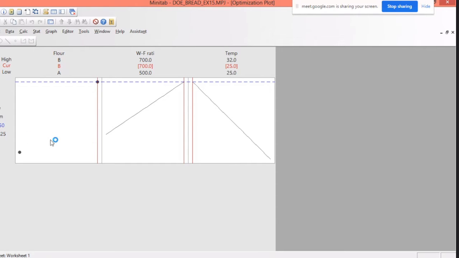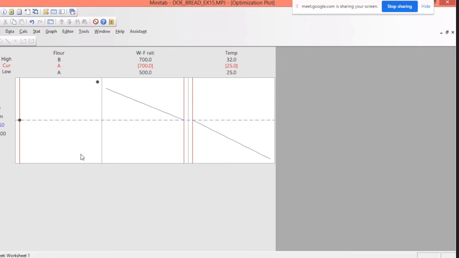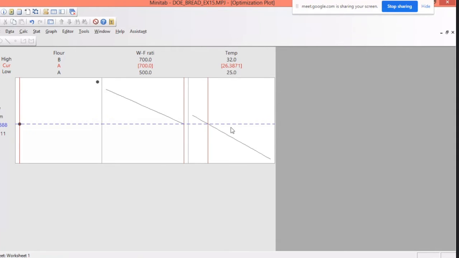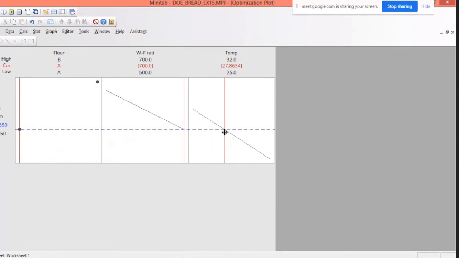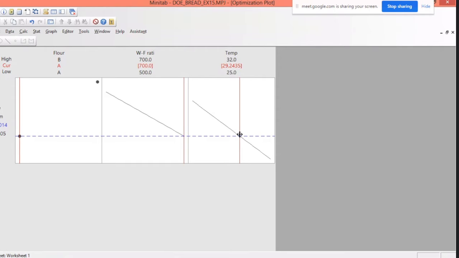Now suppose I don't have the flour type B. I have only flour type A. In that case, what will be my volume? So I will drag this line to flour type A. Here we can see the volume has decreased, and the desirability has also come down to 0.5. The desirability should be close to 1. Now if I increase the temperature, what happens? My volume is going down further.